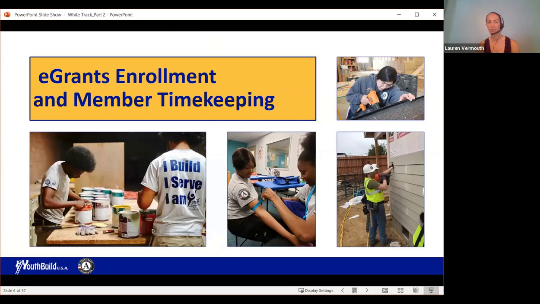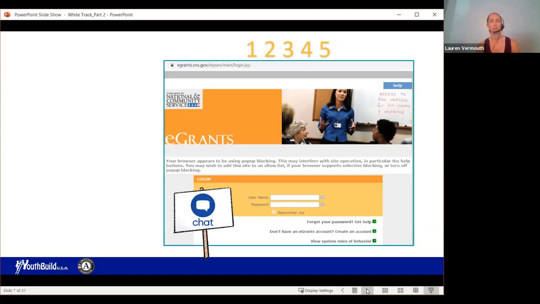We're going to talk about eGrants enrollment, and then member timekeeping. These aren't so much focused on gathering forms or copies; we're really talking about a process and an ongoing activity that you're going to be doing as you're administering this grant. Those are the two topics that David and I will introduce you to. I want to do a fast facts of eGrants just to ground us before we move forward.